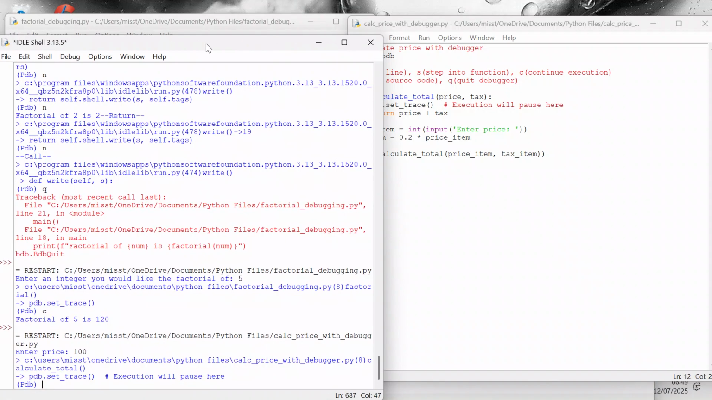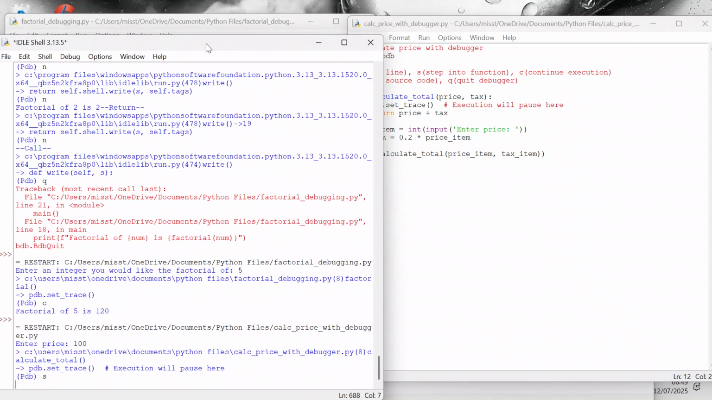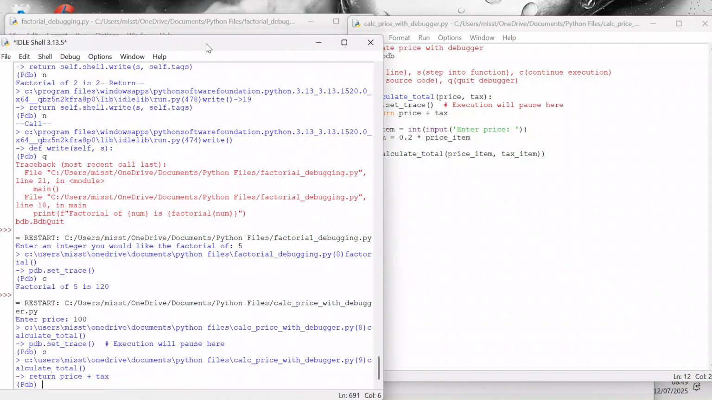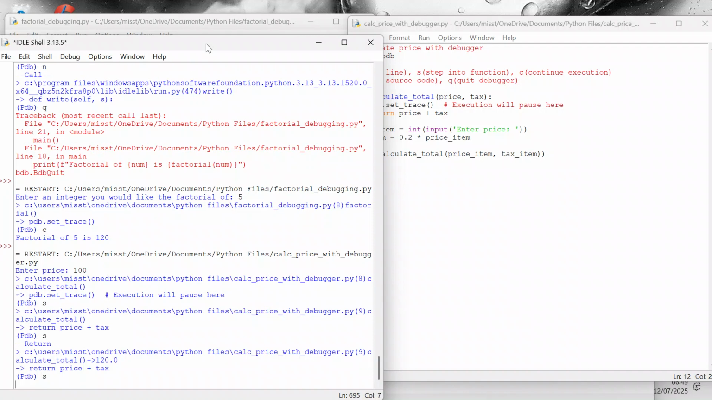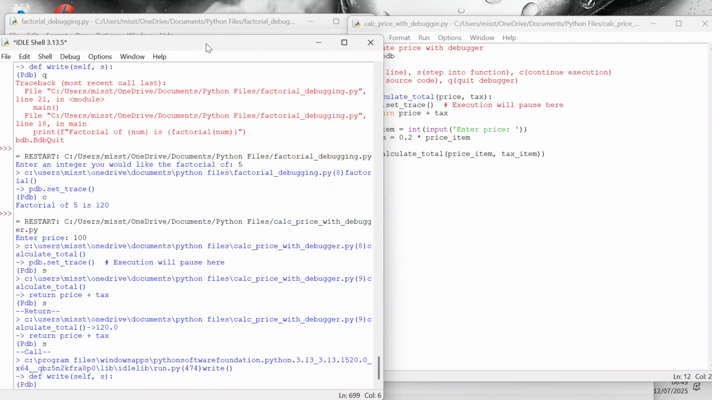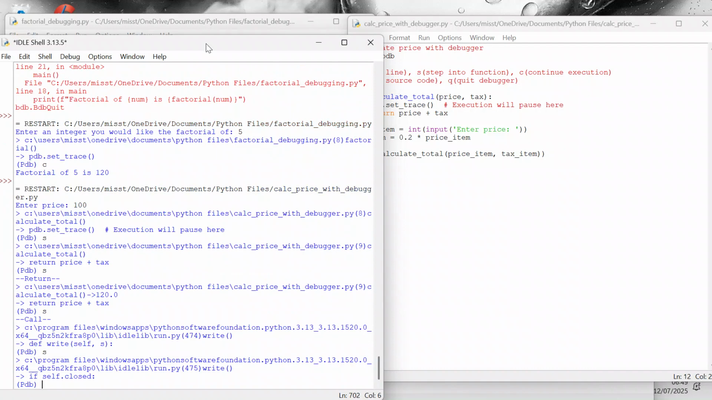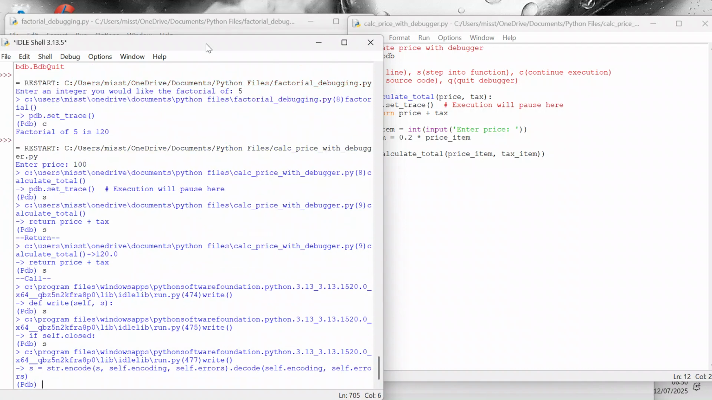So we can do S for step. It says return price plus tax, and tax is 0.2, so tax is 20%. So return price plus tax is the actual function. So we do S to step it, and it says return price plus tax. And then it says write self S, self closed.